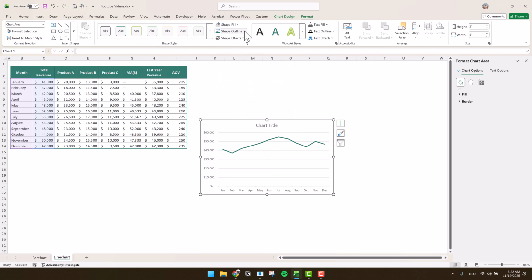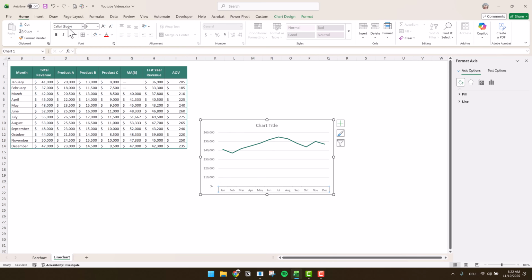Do not forget to use a consistent font over all the axes, chart title, and table. You can use your corporate font. This is just the one I like.